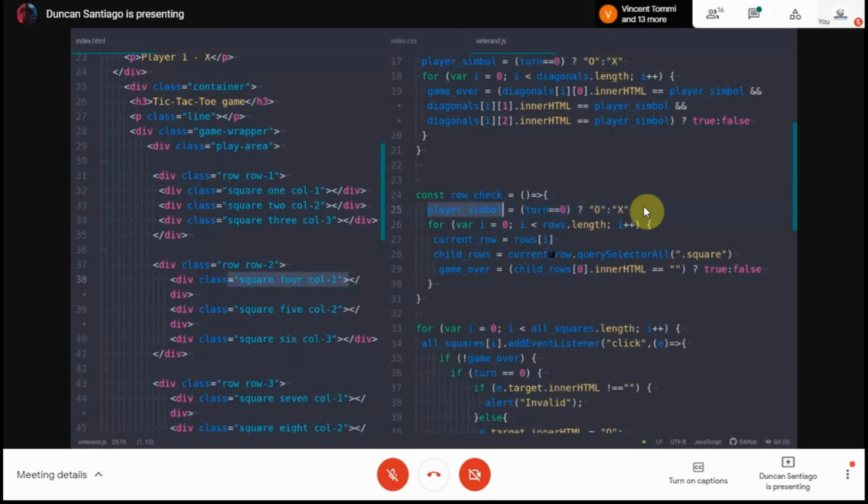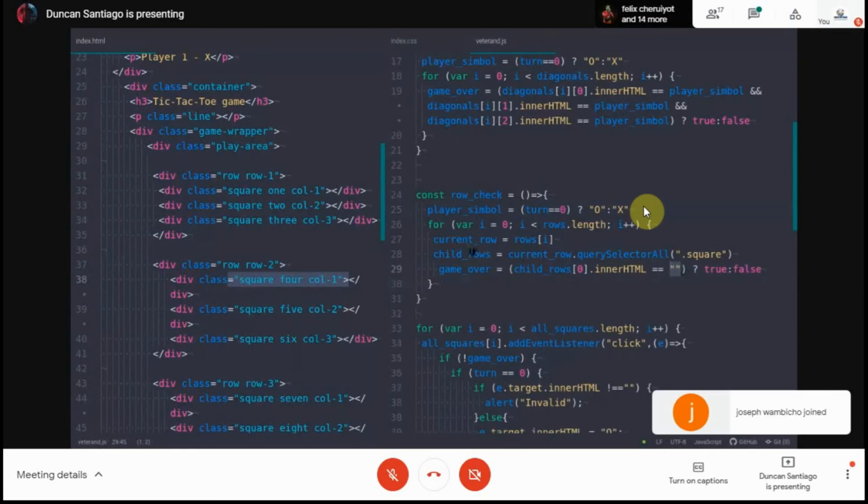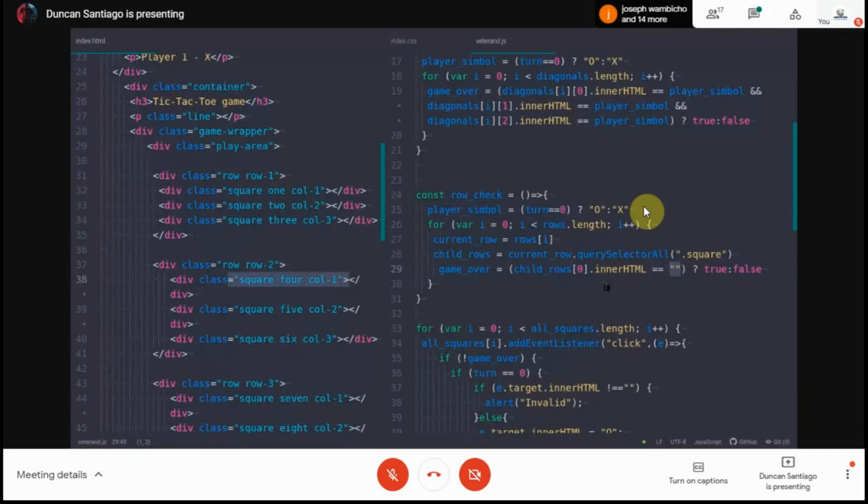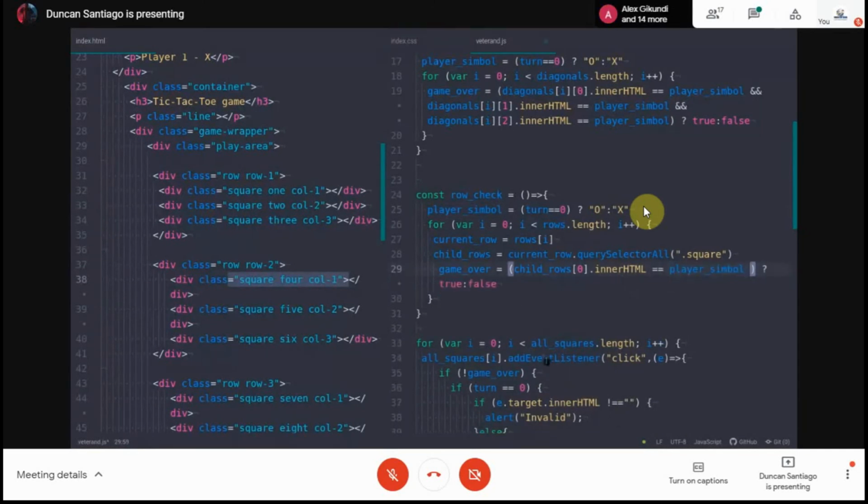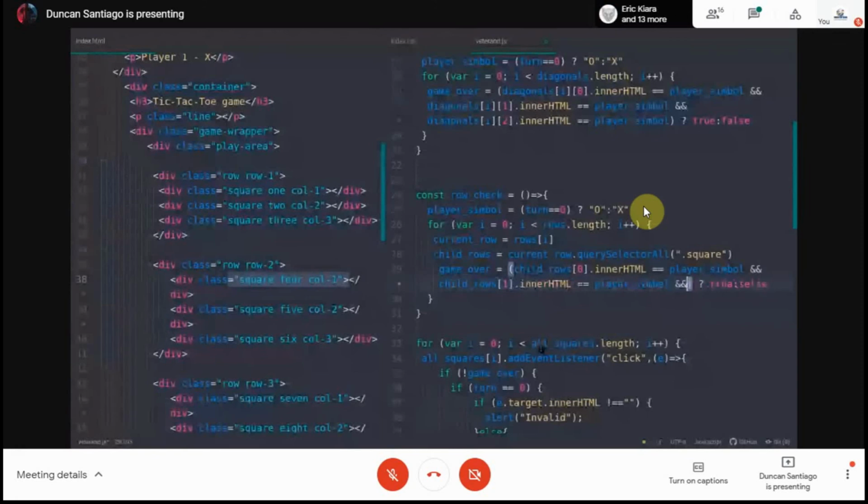So we have the player symbol. I'm going to say if the player symbol, if the content of the first child row is equal to the player symbol, and then chain it to another comparison statement. Child rows at index 1. We know the child rows are 3, 3, 3. So I'm going to do index 0, 1, and 2. So I'm going to do innerHTML equals current player symbol. I realize I even dropped symbol in a very drastic way, but it's a variable, so don't worry.